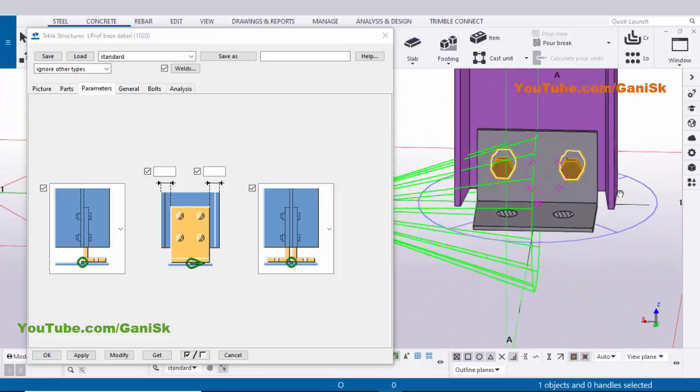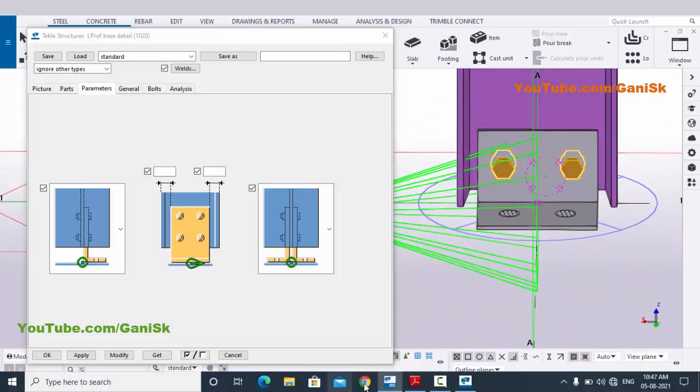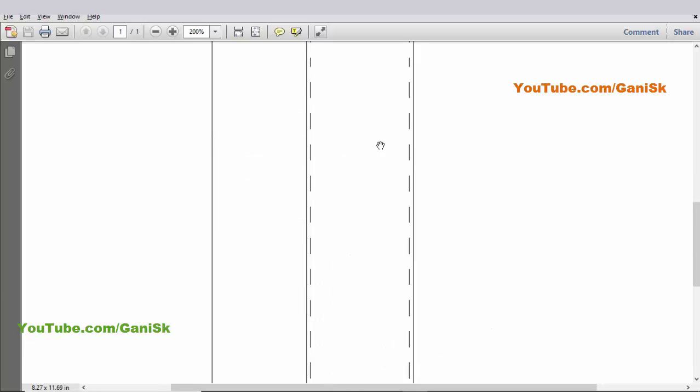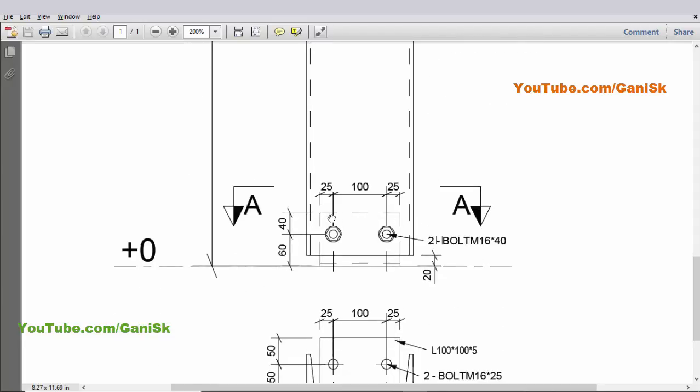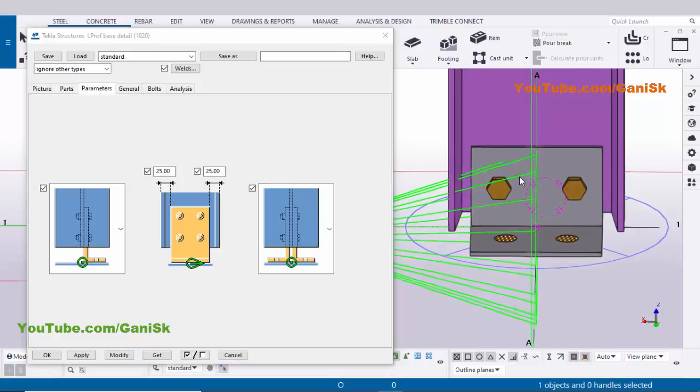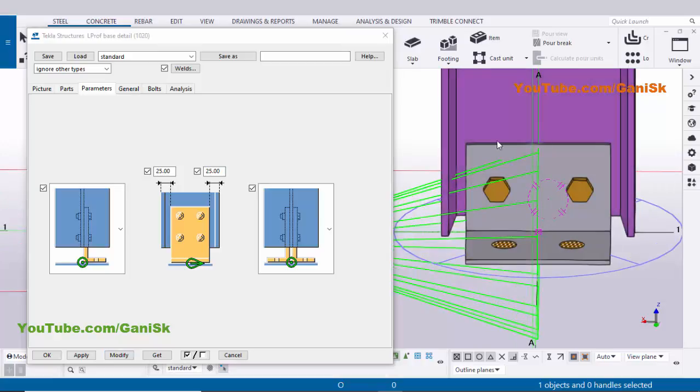Now coming to this clip angle placement, in our example we have this clip angle exactly at the middle of this channel. So channel total width should be 200 and this clip angle total width should be 100, plus 25, 25, 150. So the remaining gap should be 25, 25. So we need to enter here 25 and here also 25, from channel edge to clip angle edge. Click on modify to see the result. Now this clip angle should be at the middle of this channel.